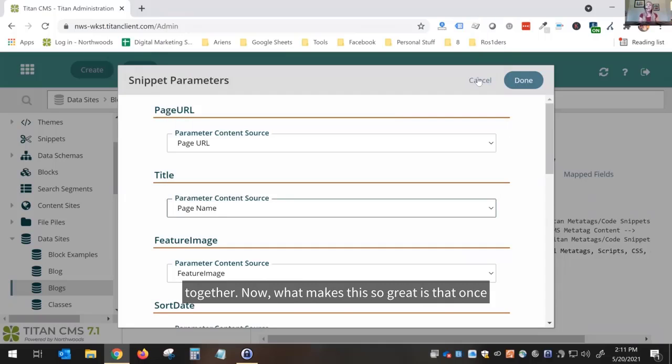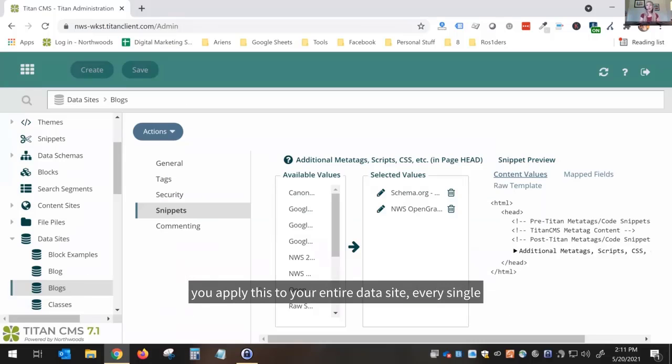Now, what makes this so great is that once you apply this to your entire data site, every single blog post within that data site, or even within one of your globes, will have that schema markup or have that snippet on it. Really cool.